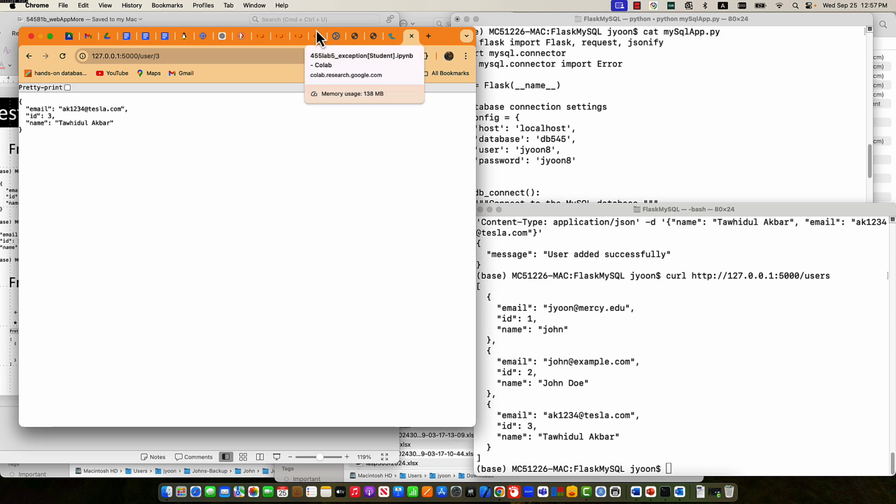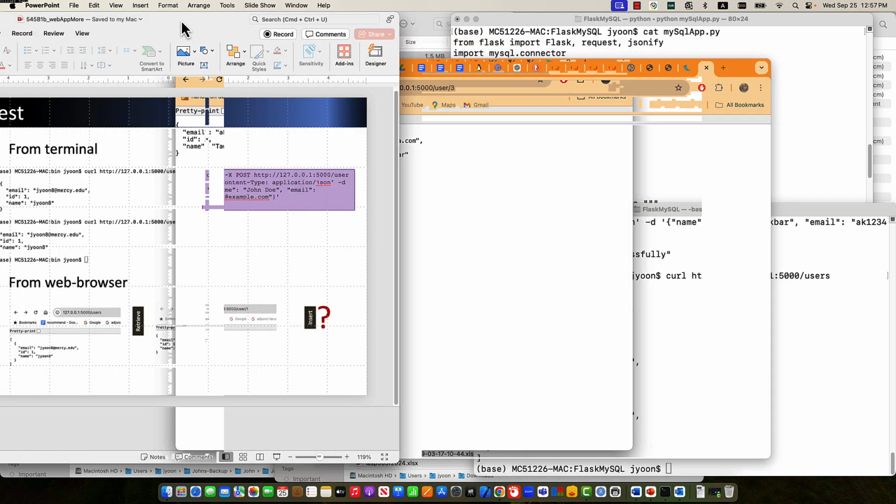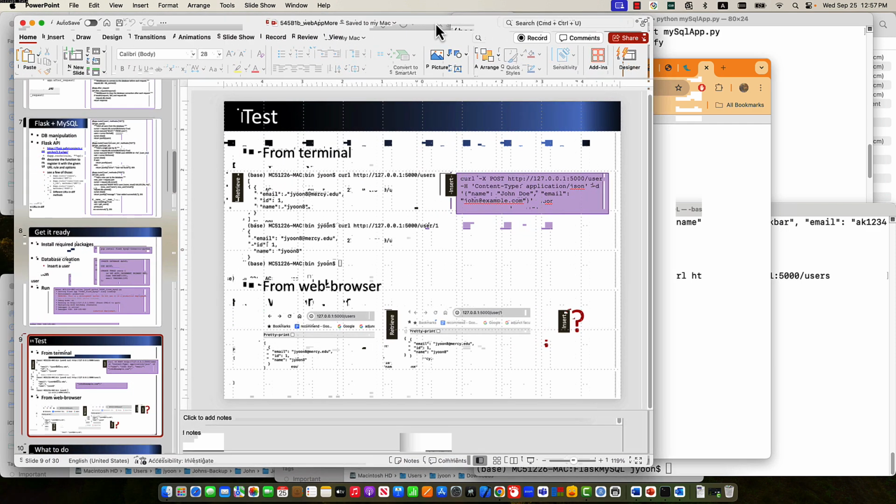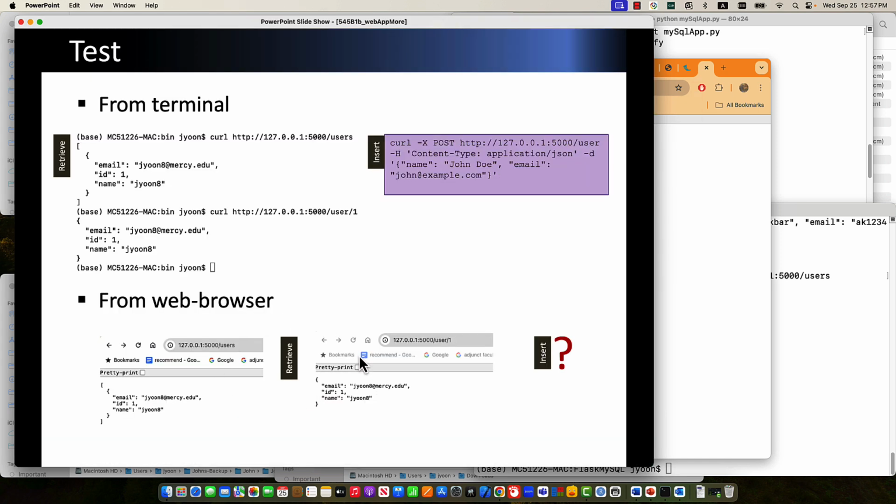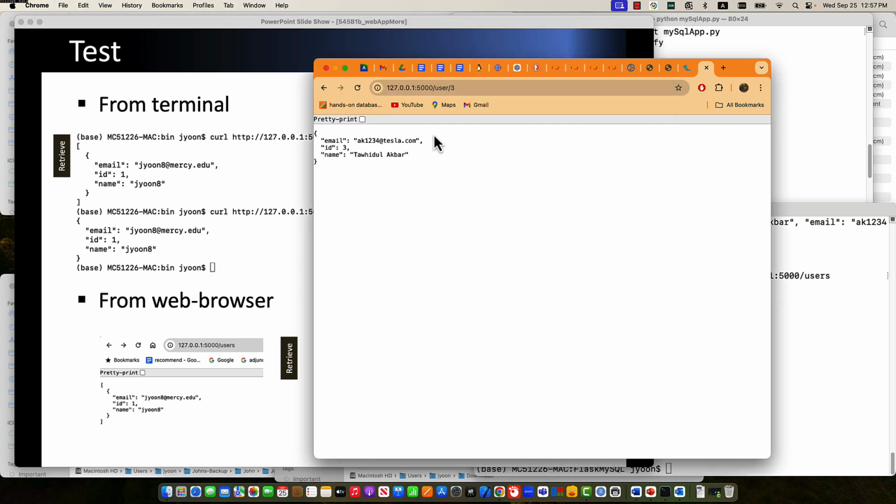But as I said, here in my class notes, retrieval is okay, as you can see here. Insertion is the issue. In a web browser, how can you insert? Well, you need a form, an HTML element. Right. Postman. So more work. Yeah. That's explained in the next slide.